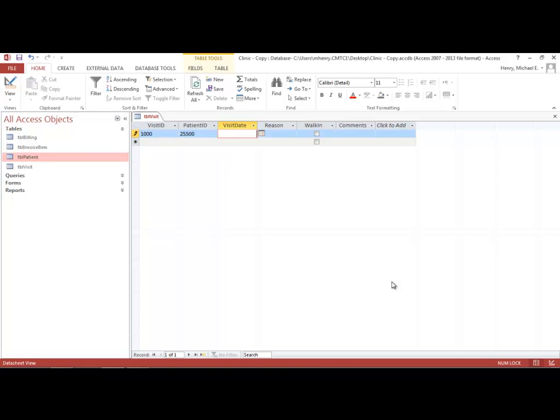Or a nice little shortcut for those who like to keep their hands on the keyboard is I use Control and colon, and that puts in today's date. So multiple ways to put in a date.